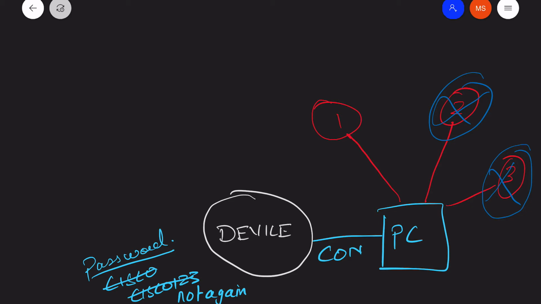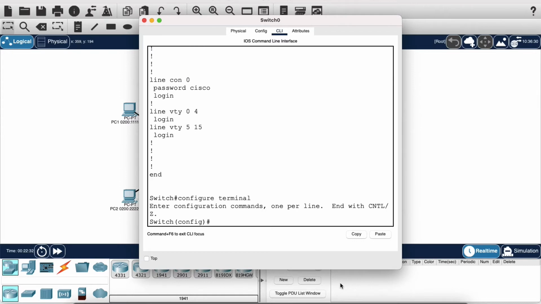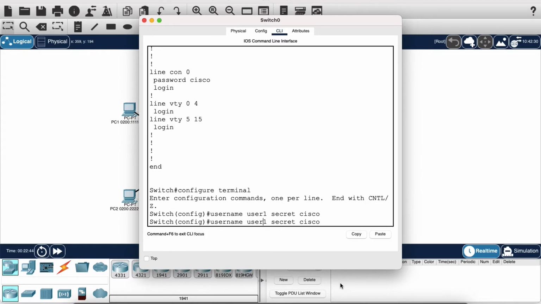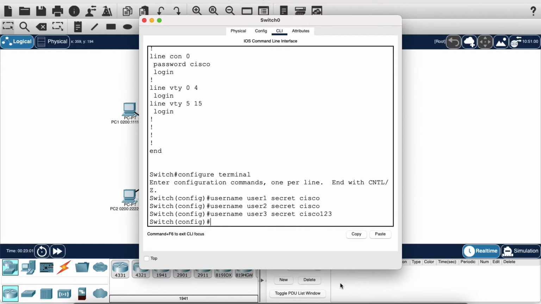And not a single shared password. So to set up our users with individual passwords, let's enter the configure mode and do this configuration. We say that we have three users: username user 1 secret Cisco, then username user 2, and then username user 3, using different passwords, say Cisco 123.